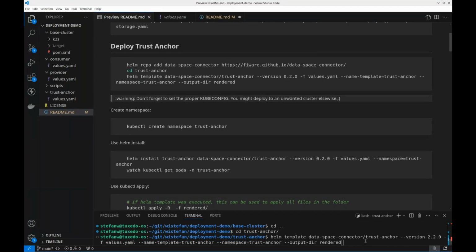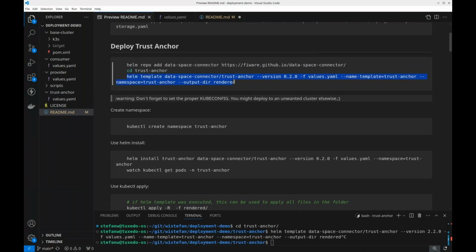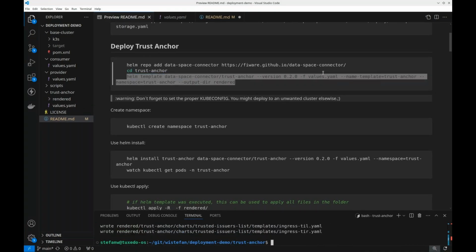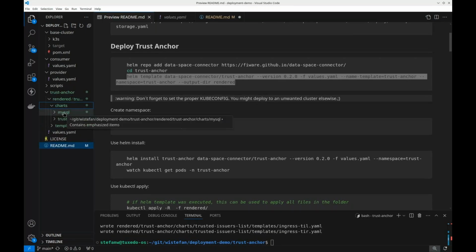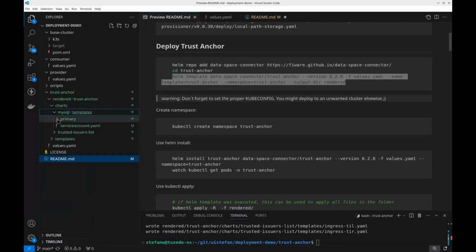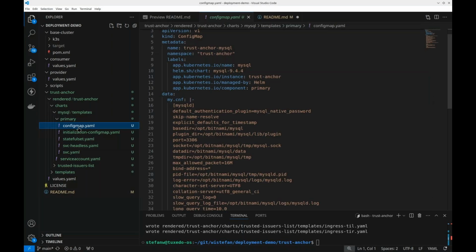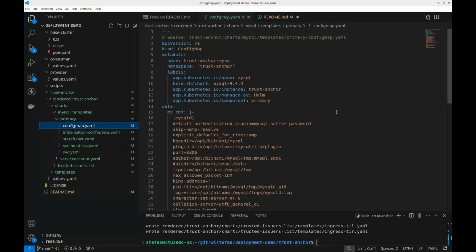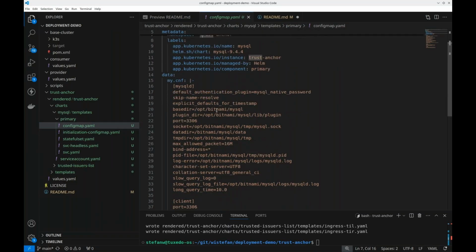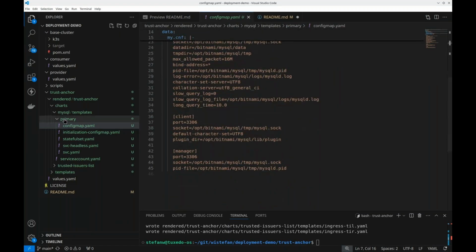Now, if we do this, we will end up with the rendered templates inside this folder, where you can see the MySQL chart and the trusted issuers chart rendered out. And it will contain the actual Kubernetes resources that will be applied to the cluster. Whoever is familiar with Kubernetes will probably recognize them already. So this, for example, is a config map which follows our name schema, contains the namespace, and then essentially the configuration that our MySQL will use.